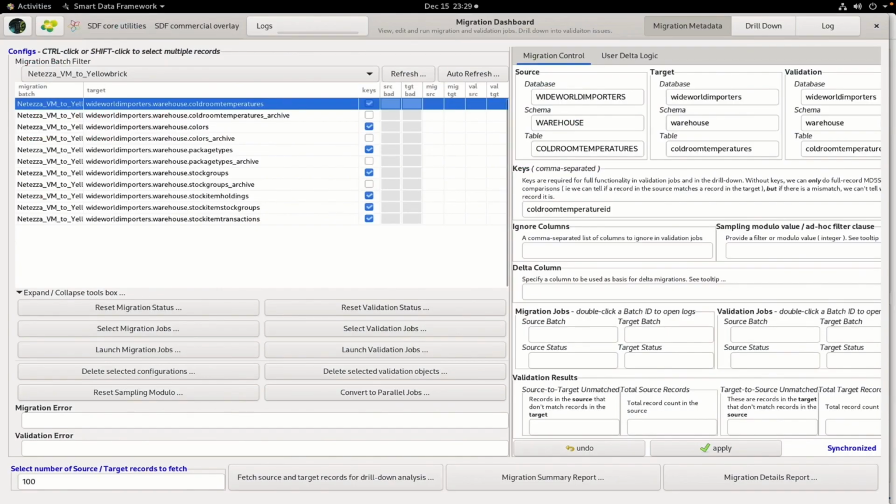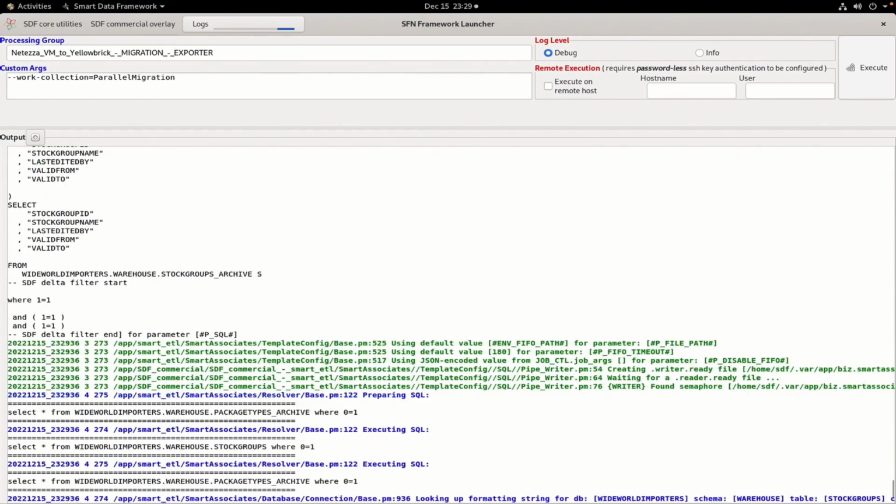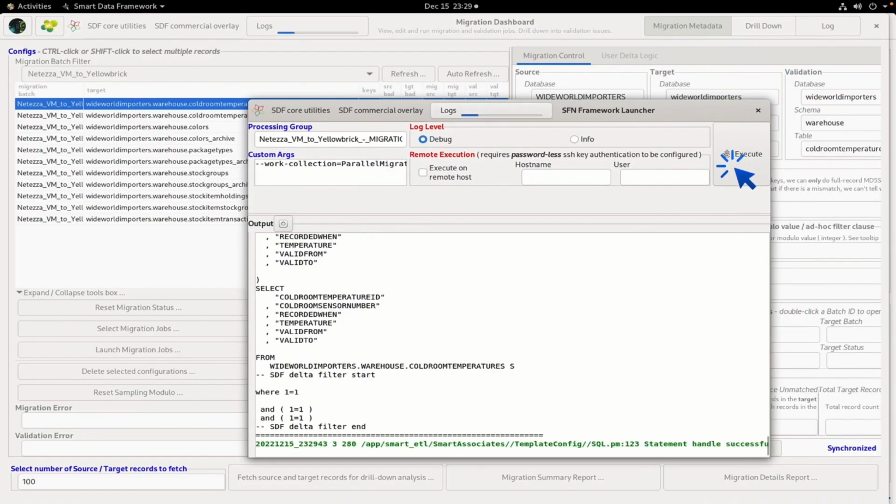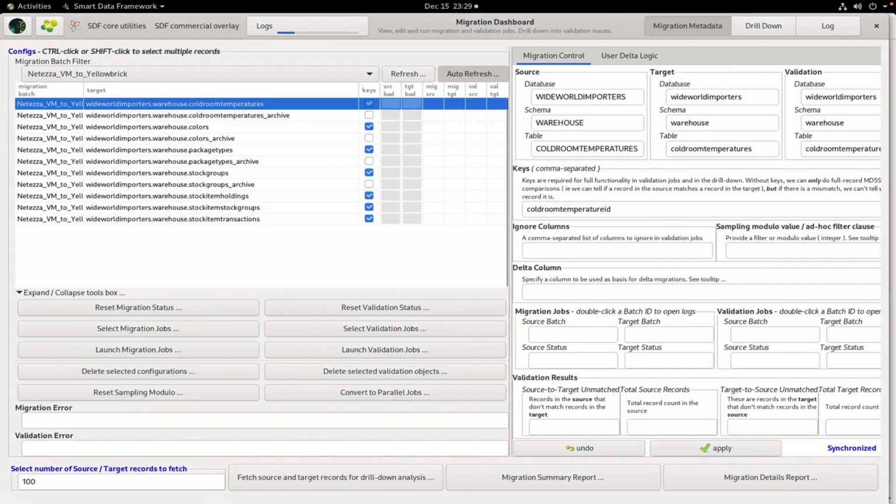If we've detected a primary key, it will be checked here. The primary key is important for the validation process because it allows us to join source and target tables, and we can then detect specific records that may have changed. We're going to launch this migration job and return to the dashboard to see how the job is going. The green ticks show that the Netezza export is complete for all of them, but the YB load import on the Yellowbrick side is still running for that one table.